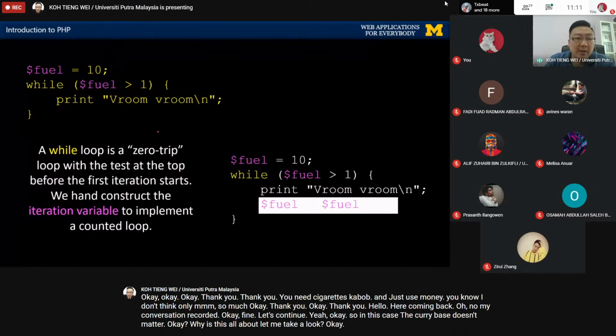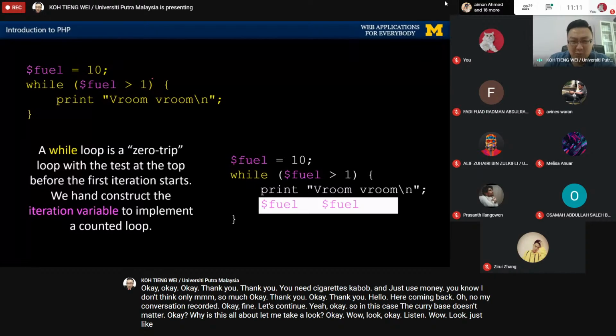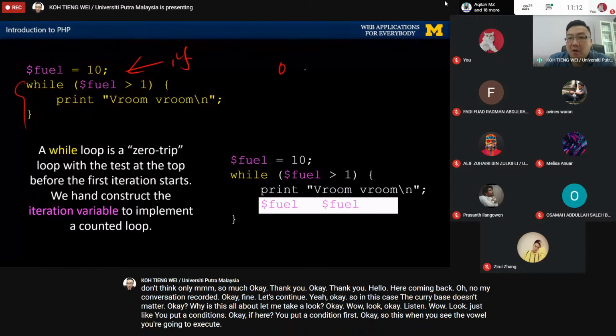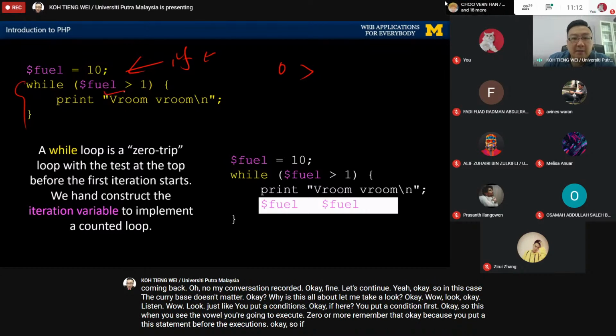Okay, this is on the while loop. For a while loop, you put the condition first. So when you see the while loop, it's going to execute zero or more times. Remember that, because you put the if statement before the executions. So if 10 is greater than this one, you're going to print this one.